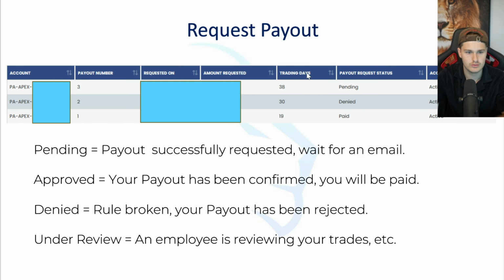So first of all, requesting a payout is really easy. You go on to request a payout, then choose your account and then the amount, then you click on request, and then it would appear on this list. So there are 4 statuses of what your payout request can look like. First of all, pending would always be the first thing that will appear: payout successfully requested, wait for an email.